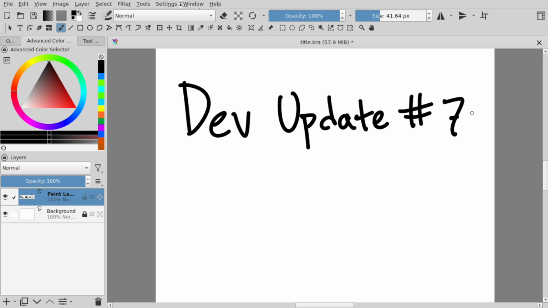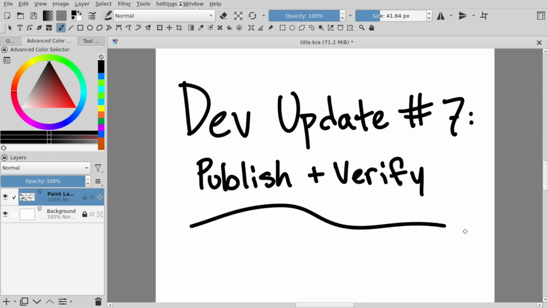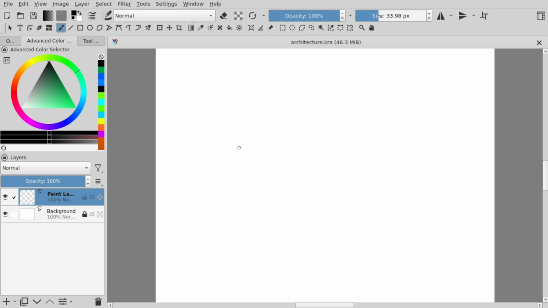This will be a short one because it's just part 2 of update number 6. I wanted to break the actual publish and verify demo into a separate video because I know most people probably don't want to sit through a tour of the code architecture. That said, I do want to draw a little diagram real quick because I think it makes it a lot clearer what's going on in the demo.